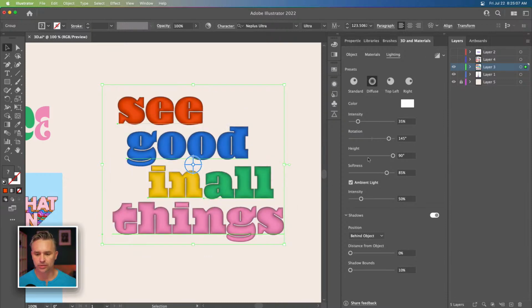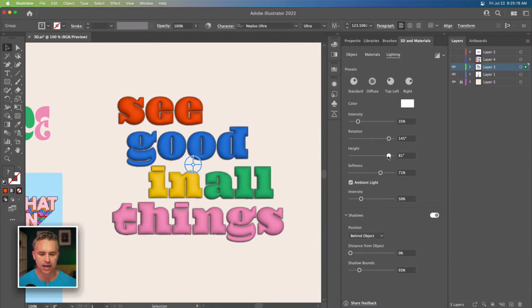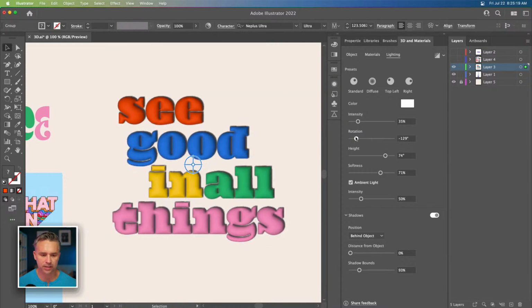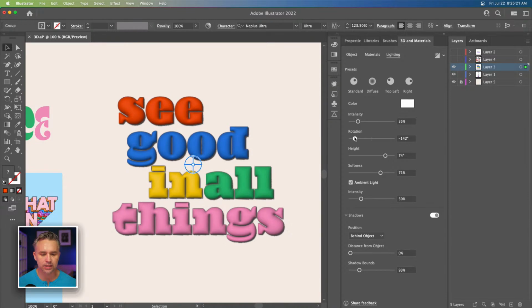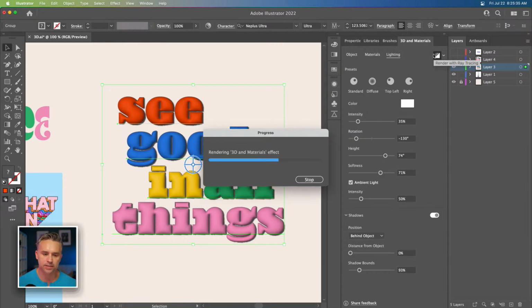All right, we'll turn that off. We'll take down the softness. Maybe we'll increase the shadow bounds. And again, I'm just playing with the height because we want a little bit of an angle to it so it's not straight on. So, there that is. Super easy. Looks kind of lame in here, but we'll be able to render this and it's going to look gorgeous. All right. First time using 3D in Illustrator.